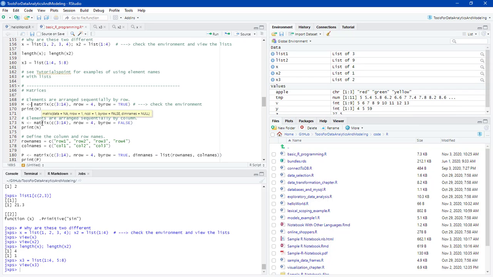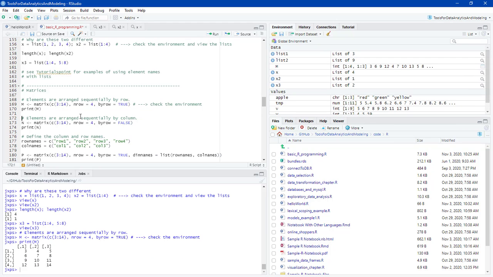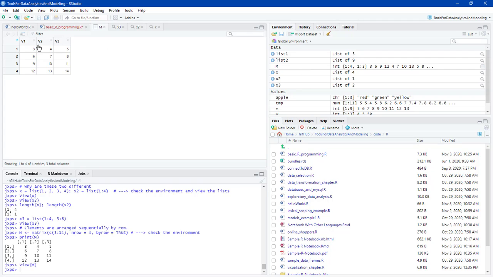A matrix is a two-dimensional matrix or two-dimensional vector of values. And so you can see I created a sequence 3 to 14, and then I specified the number of rows, 4, and then I used the byrow parameter, set it equal to TRUE, so that it created values sequential by row. So you can look at the environment here, and there's my M value, and let's just click on that, and you can see that my values are sequential by row.